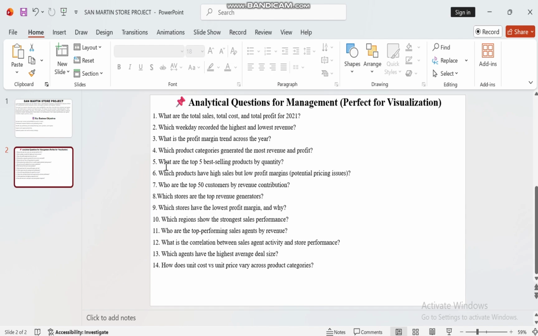The next question says, which products have high sales but low profit margin? There are some products that have high sales but low profit margin. So we are going to be looking at the top 5 products with high sales, and we're also going to be looking at their profit margins, to indicate whatever is going on. Let's jump right in.